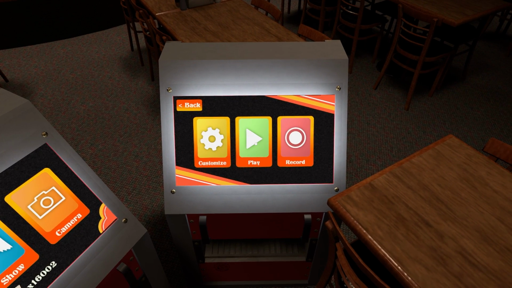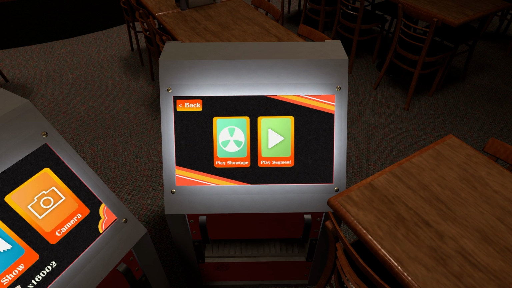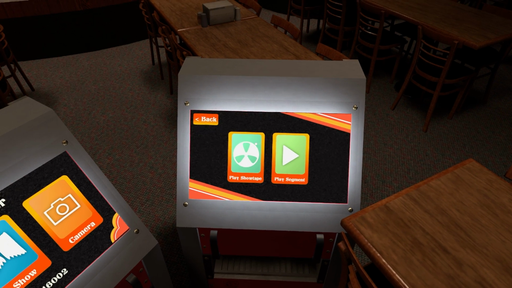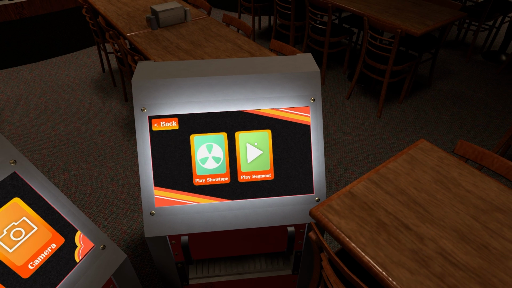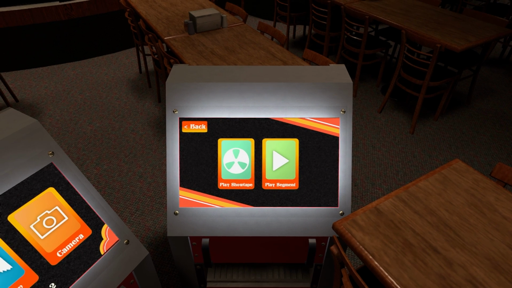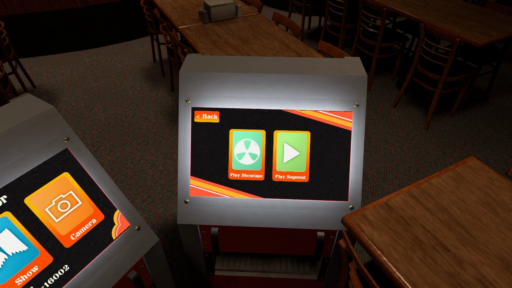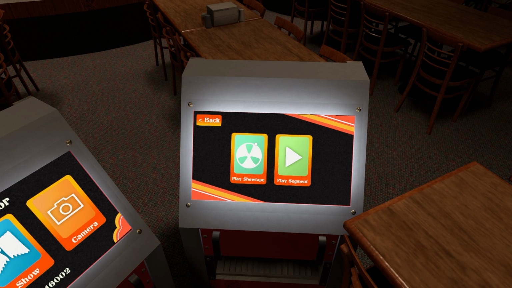Now if we head over to play, this is where you can play your shows. Now show tapes and segments are very different. I usually refer to segments as shows just because nobody really programs full show tapes in reel-to-reel. People have done it, but it's not very, what's the right word? It's not very intuitive.